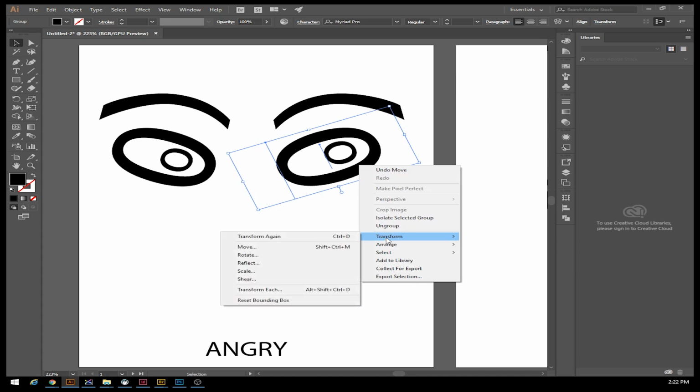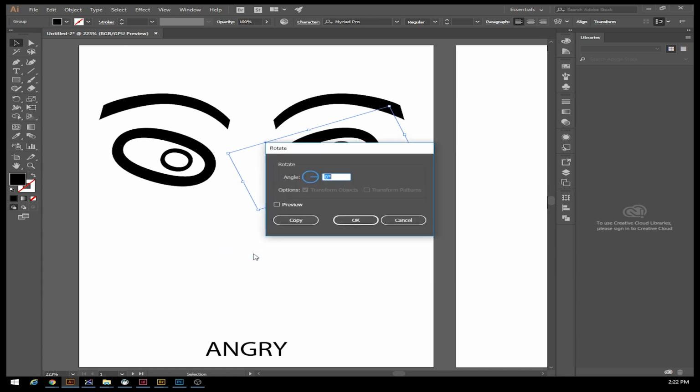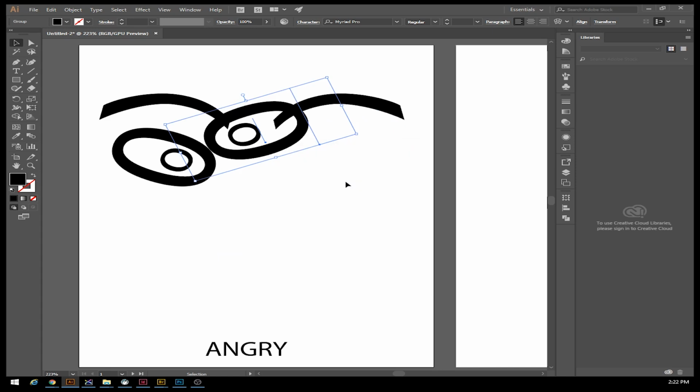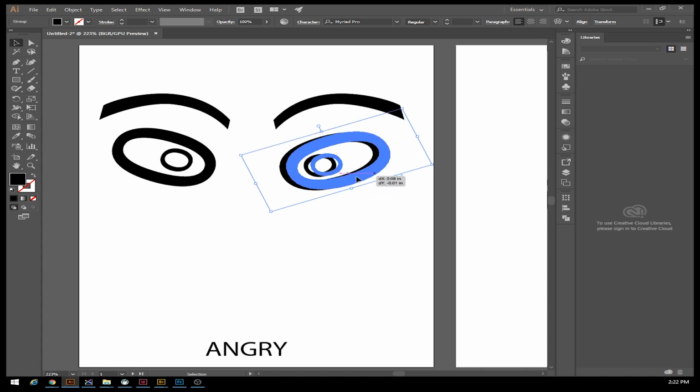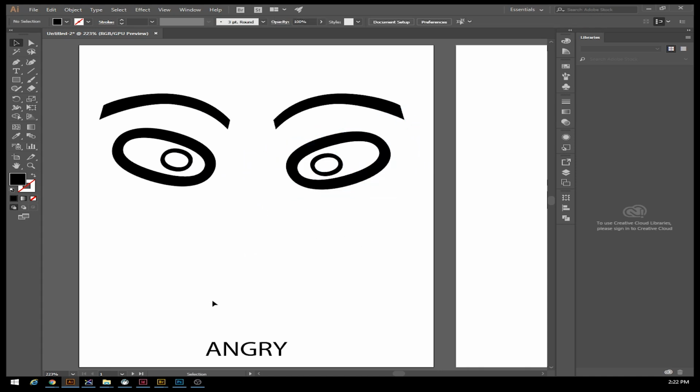So we might either rotate it all the way, or we can reflect it again. We can do a rotate of 180 degrees. It's going to pop it around for us, and then we can place it where it needs to go. Now, so far so good.